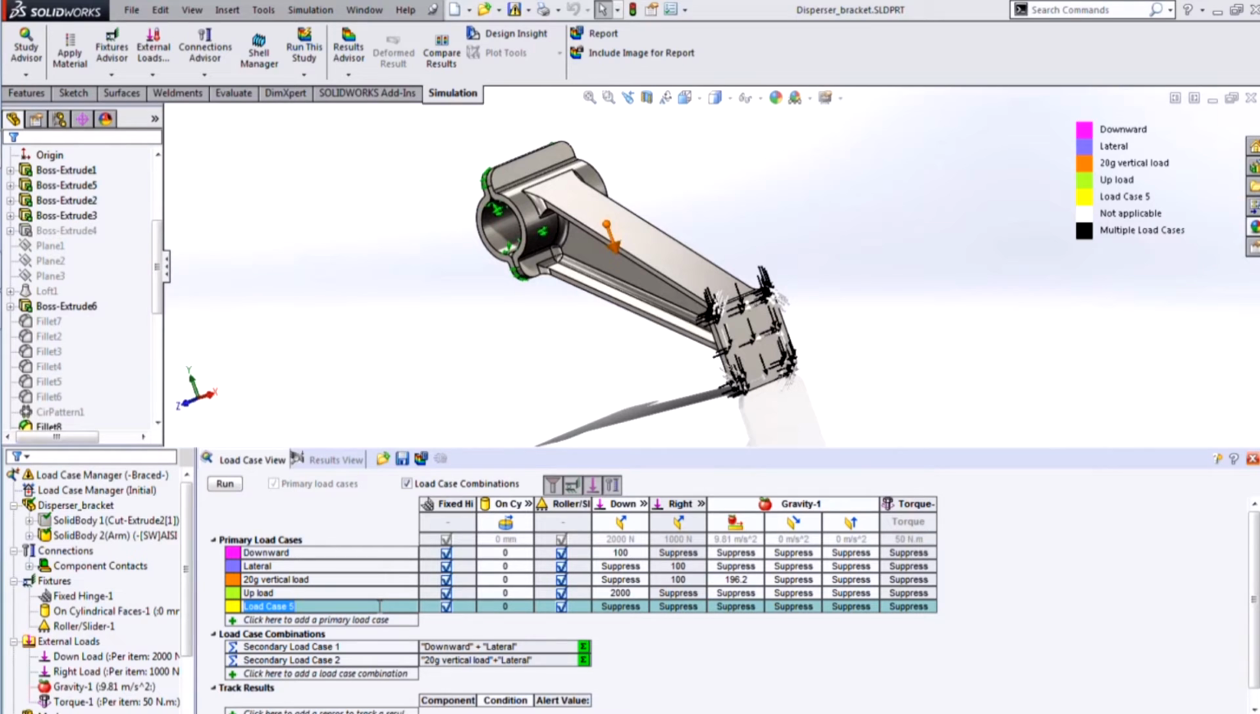And within each load case, we have a simple checkbox where we can either turn on or leave on any of these restraints or fixtures or other conditions, or we can turn them off. So in this case, for example, the downward force is set to suppress, which means it won't be active. Or I could leave it on, but I could also change the value. So it's not necessary to create a brand new study just because you want to make the force half as large as it was in the previous run.